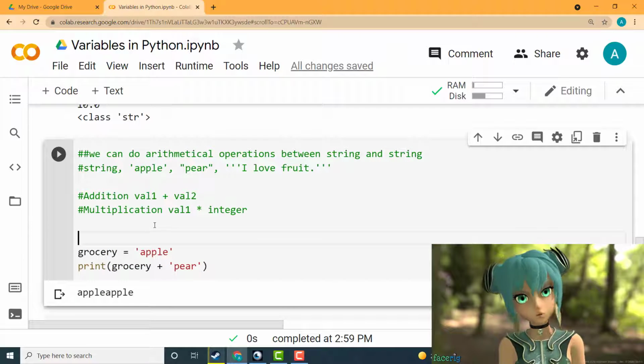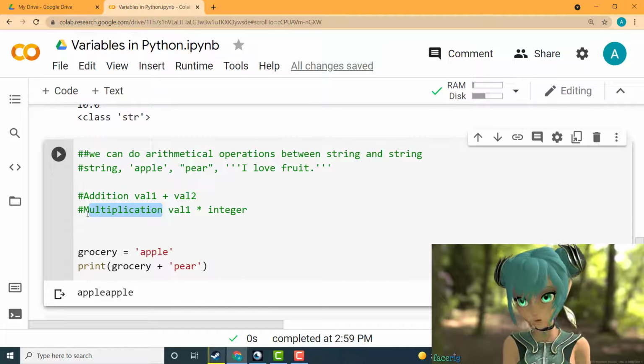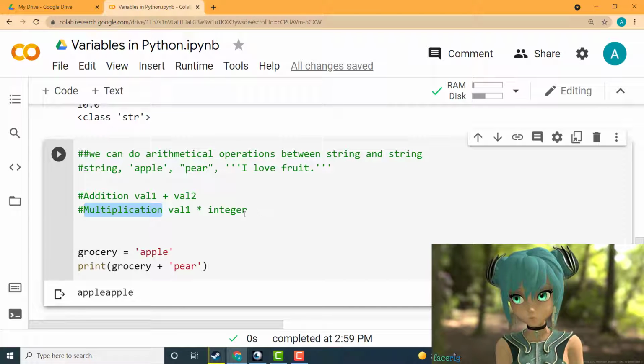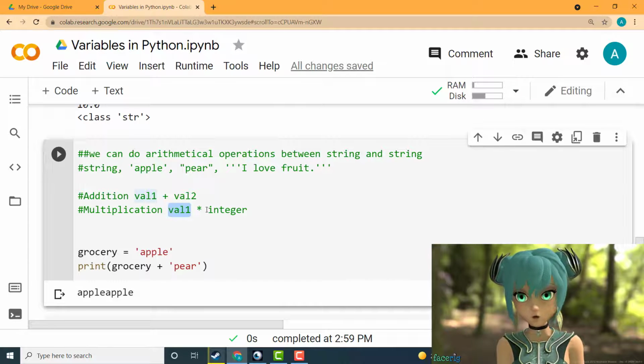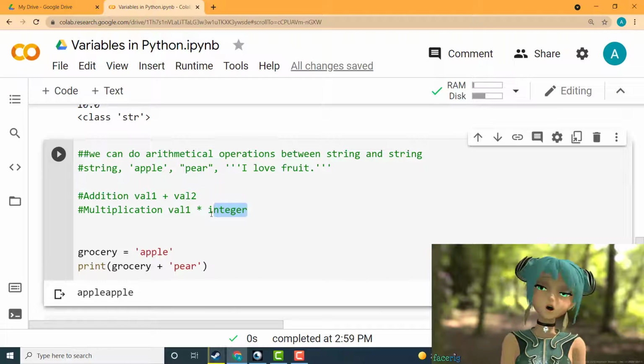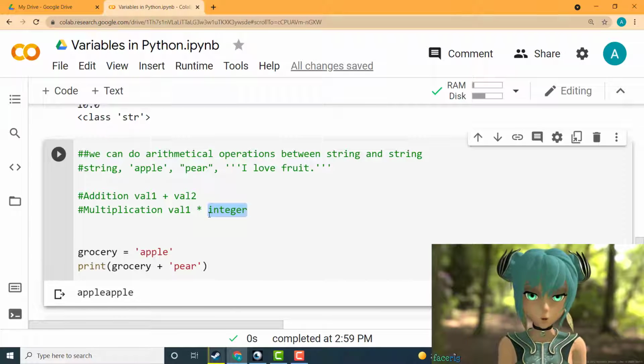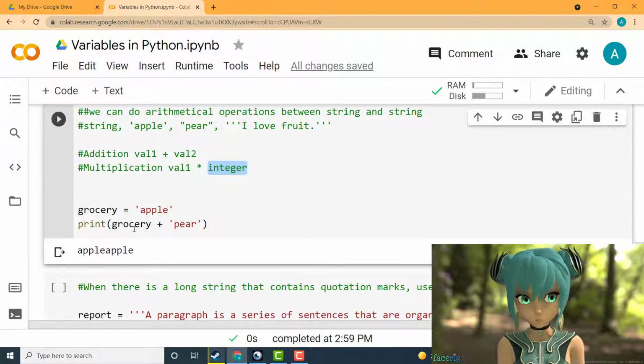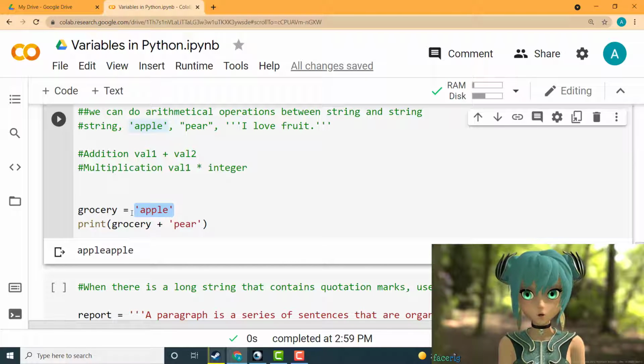Or we can do multiplication, by times a string variable with an integer value. So let me show you what that means here. First, let's create a new variable called grocery. And we're going to assign this string value, apple, to this variable called grocery.